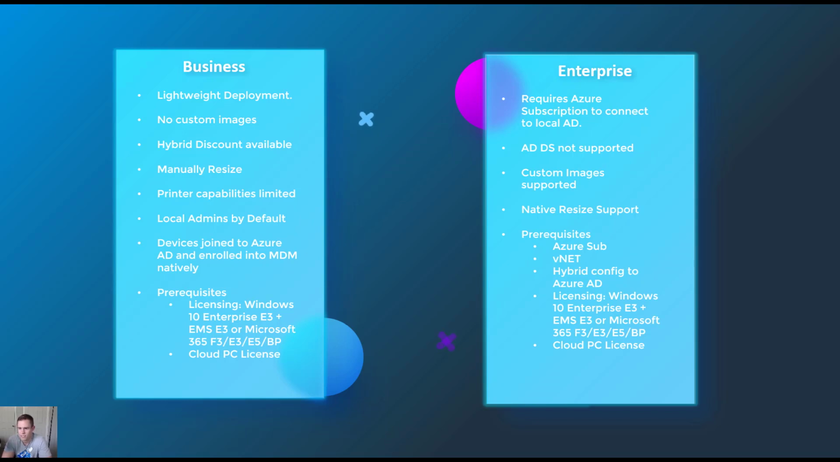Domain services with Azure AD are not supported at this time, but you can create your own custom images and upload those images. And it does also have the native resize support within that particular management center, which does allow you to scale upwards quite easily versus having to do all that behind the scenes and shift models with the licensing as you would on the business side of the house.